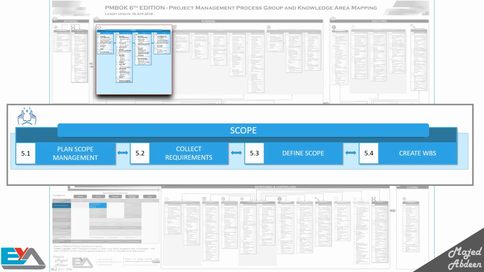Then you go through the define scope process. Now we are really beginning to get inside the project. When we are defining the scope, we are creating a detailed description of the project boundaries and the acceptance criteria. Also remember, not all the requirements you collected are included in the scope. So in this process, you will define what's included and what's excluded.